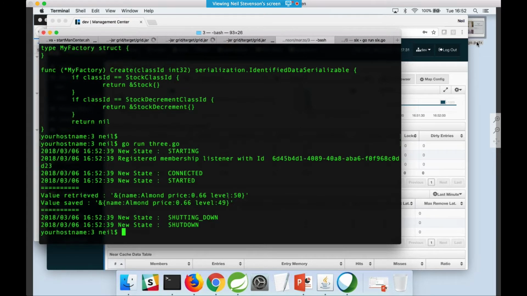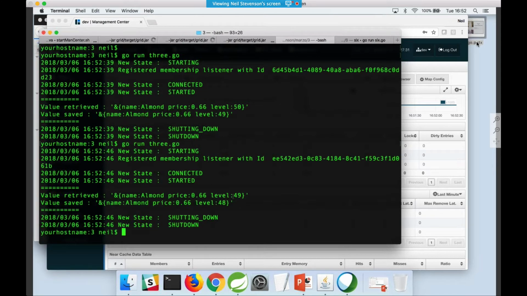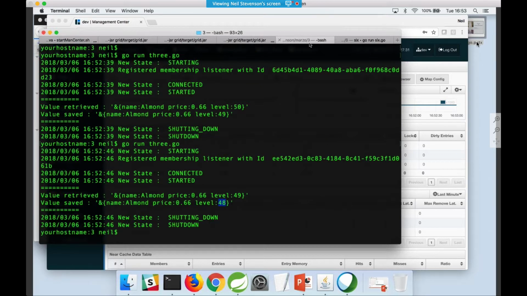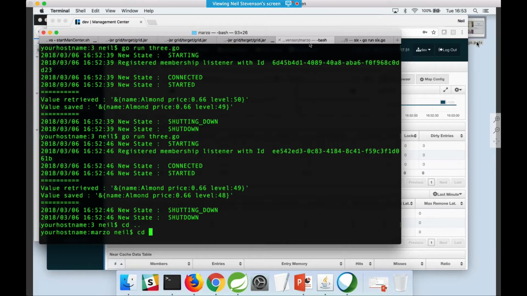So if we run that, we have retrieved almonds. It had the value 50, it now has the value 49. Let's run it one more time. We've retrieved it, it had the value 49, it now has the value 48. On one of the grid nodes, there it is, it's detected that the almond level has changed: the level was 49 and now the level is 48. So all good, that's great. We can retrieve data, we can change data, and we can save it back. We'll come back to that one in a second.